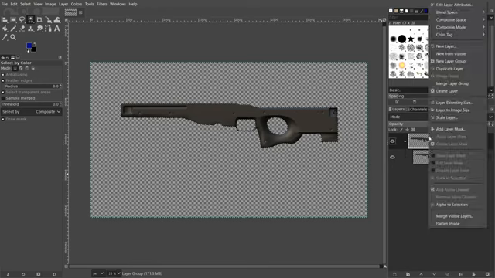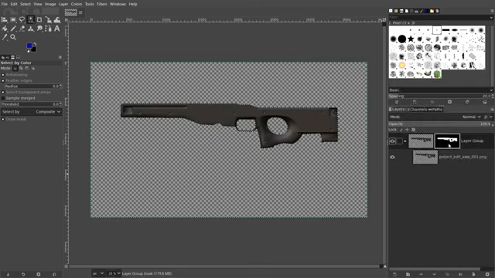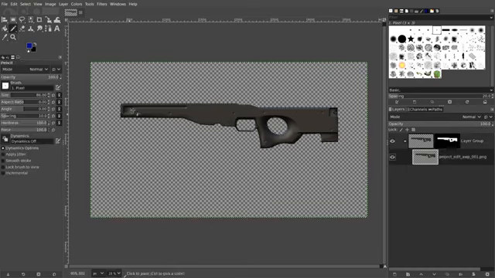Right-click on the layer group and choose Add Layer Mask. From the list that appears in the pop-up, make sure to select the selection option and press Add. You can see in the mask preview that the area of the weapon is white and everything else is black. Press Ctrl A to remove the selection, and now when you draw on layers inside the group, only the area of the weapon will be affected.